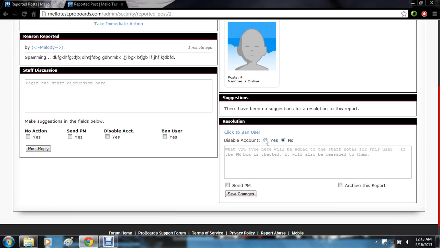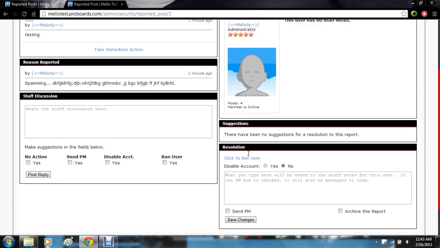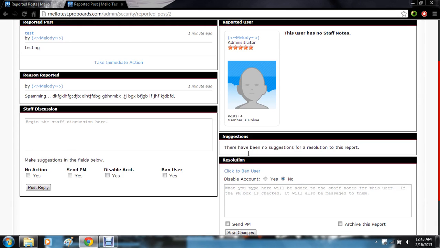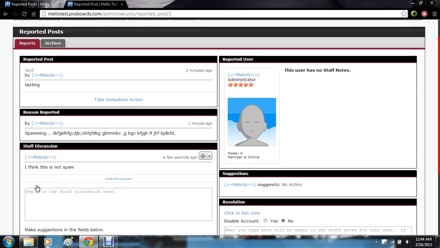Disable account, you can say yes. What you type here will be added to the staff notes for this user. If the PM box is checked, it will also be messaged to them. So you can click to ban user. There have been no suggestions for resolutions for this report. That's what this discussion would probably go into. I think this is not spam. No action. Let's go for that.